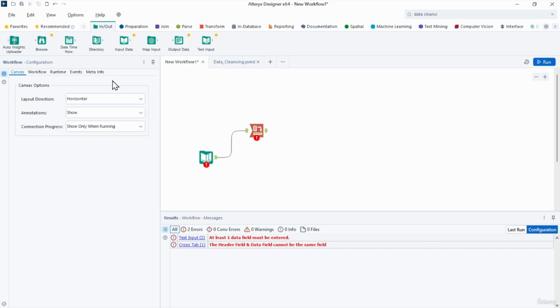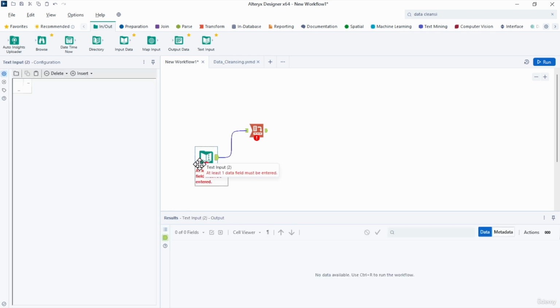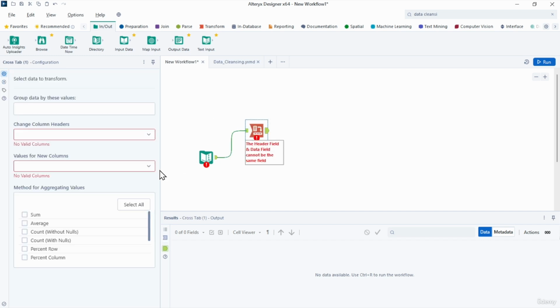So on the left here, we have the configuration pane. This pane allows you to modify tool settings, change input and output fields, and configure other options related to the selected tool. Right now, I've just clicked into the canvas, so the configuration is specifically for the workflow. If I select a tool, the configuration changes, and it's now specific to that tool. And if I select this tool, the configuration has changed again.